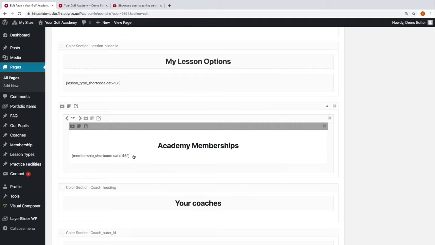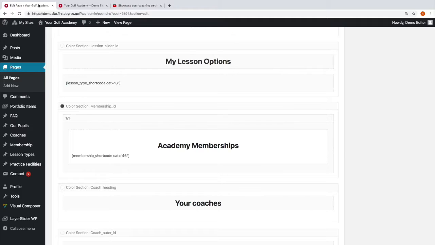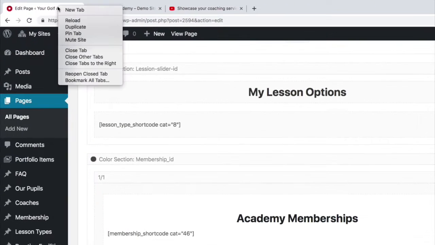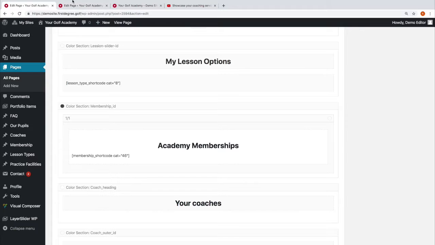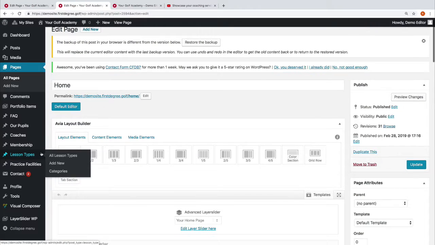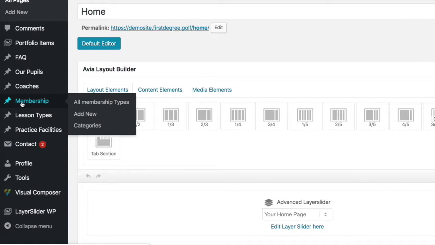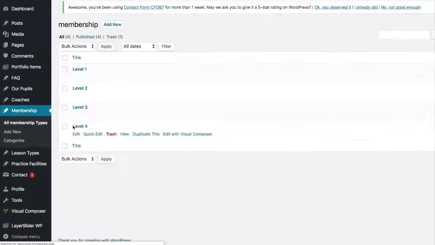We don't want to change the code, we're going to leave that as it is, but we are going to duplicate the tab by left clicking and hitting duplicate, and it means that we can keep our home page open, but now we're going to navigate across to the section on the left that says membership. And we're going to click on all membership types to start with.